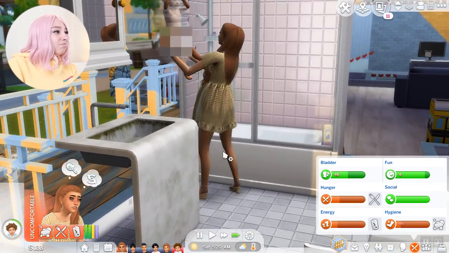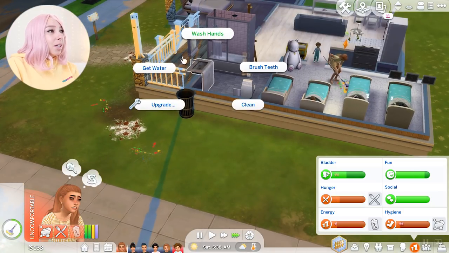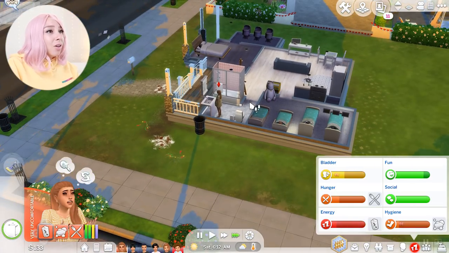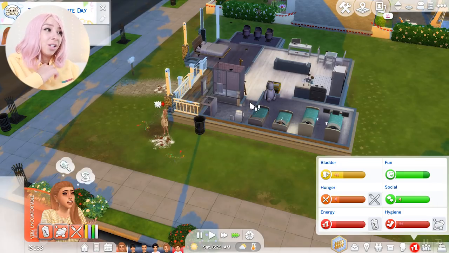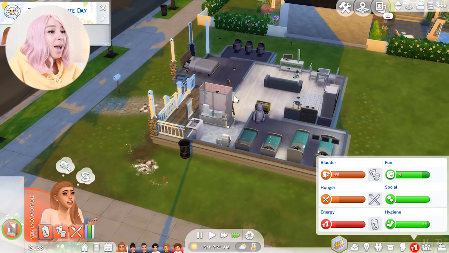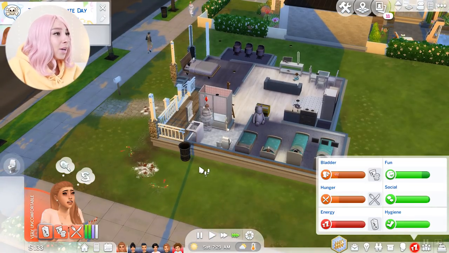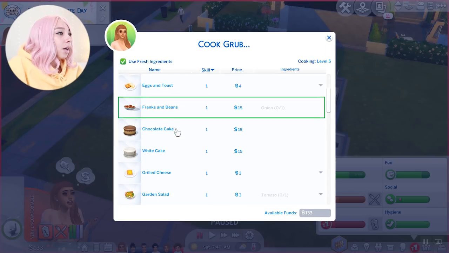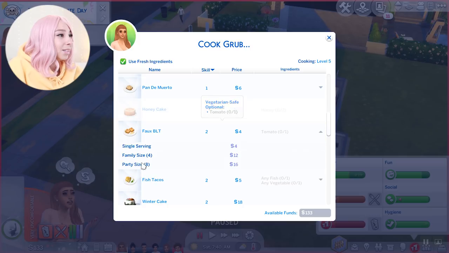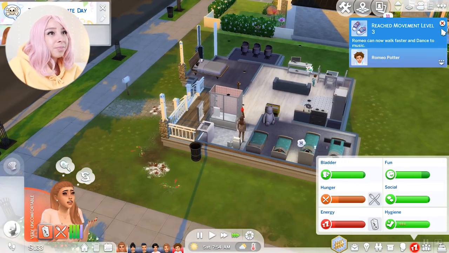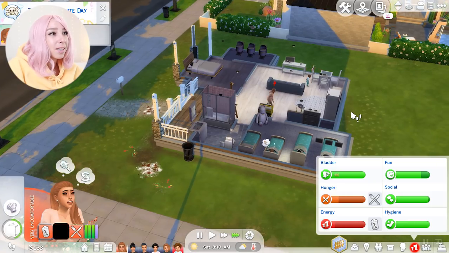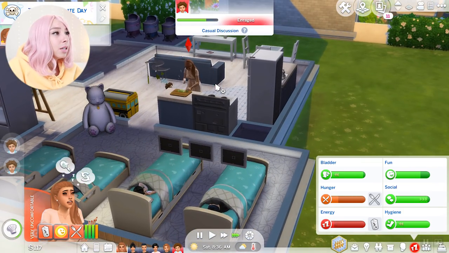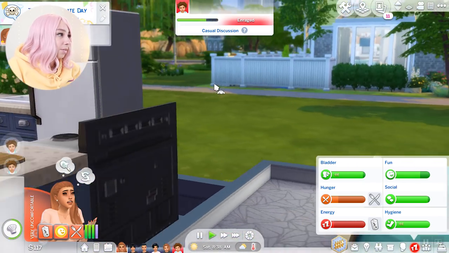But ew! Look at this sink. So gross. Oh my gosh. Please clean. Clean, clean, clean. I know you're miserable, but this house, it's disgusting. Talk like a pirate. I hate talk like a pirate day. She's having a moment for herself. How peaceful. Go ahead and use the toilet before you pee yourself. And then let's cook grub. I wonder what the kids want. What's cheap? Let's make a faux BLT, shall we? Romeo can now walk faster and dance to music. Good boy. Yeah, I know he's very hungry. He's always very hungry. He's a fussy baby.